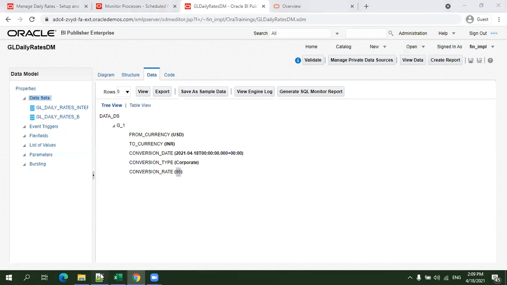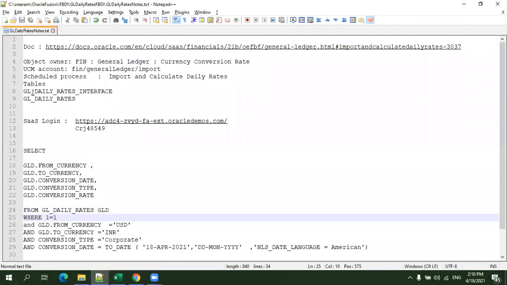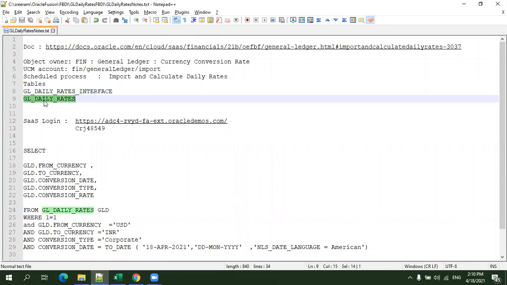So there are two tables involved. The one is interface table, another one is base table. So this is interface table, GL daily rates underscore interface, and GL underscore daily underscore rates is the base table. Okay, so this is all about the GL daily rates in the Oracle Cloud ERP.